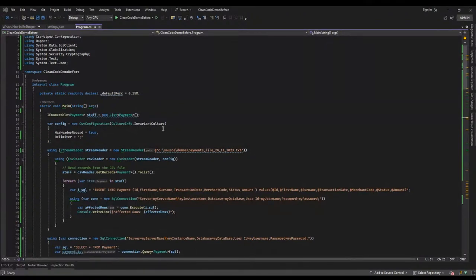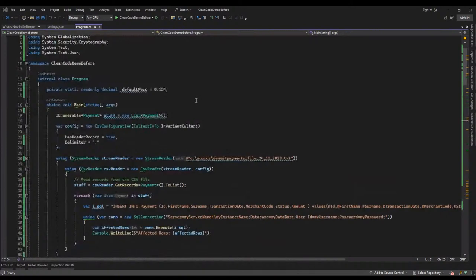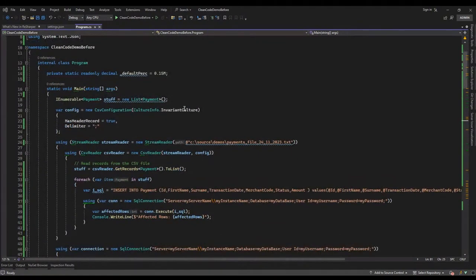Okay, cool. So this might be a bit small. I'll try to increase the size of this text. But anyway, this is a small program that I put together just to demonstrate what we're trying to do.